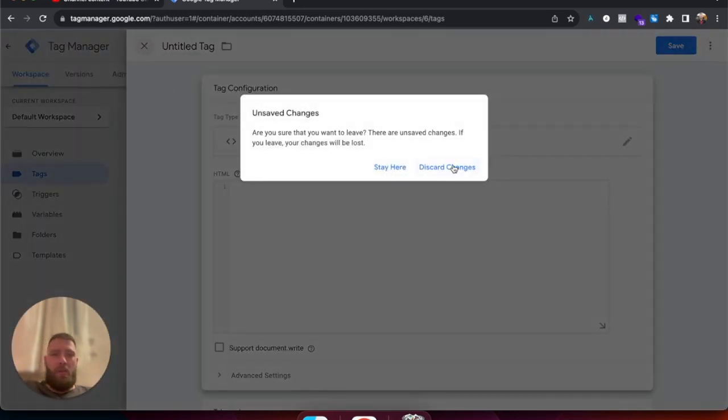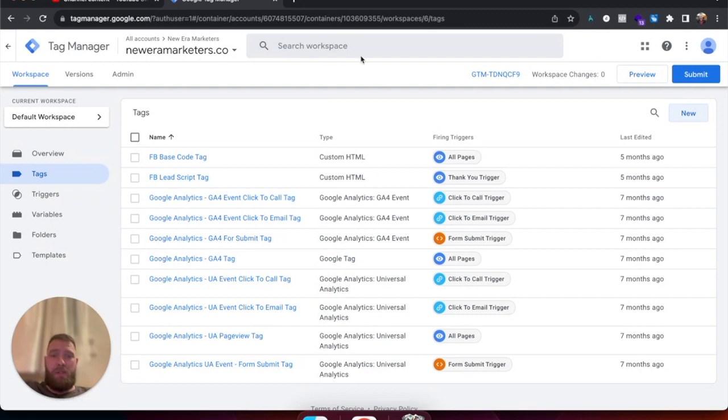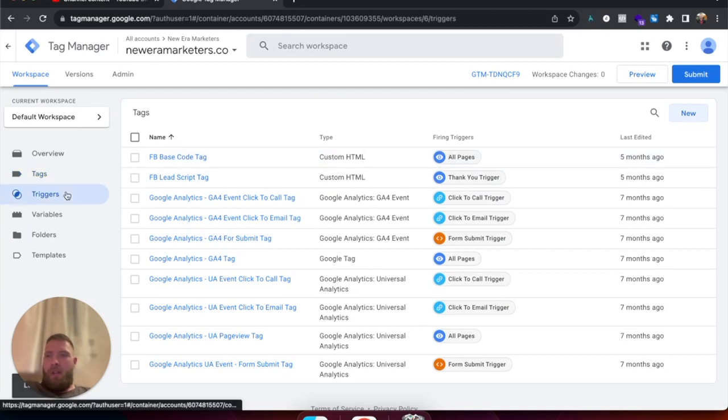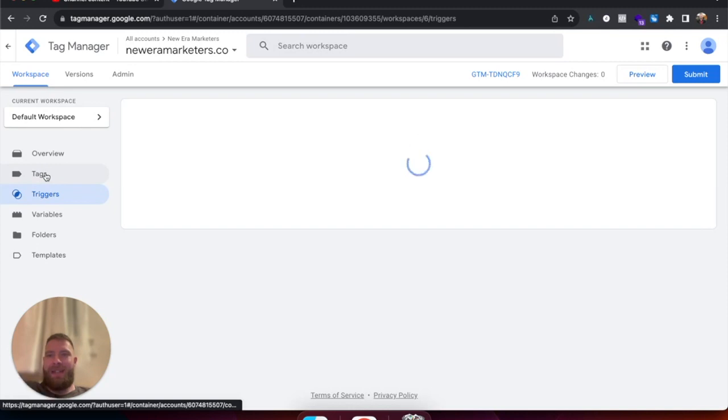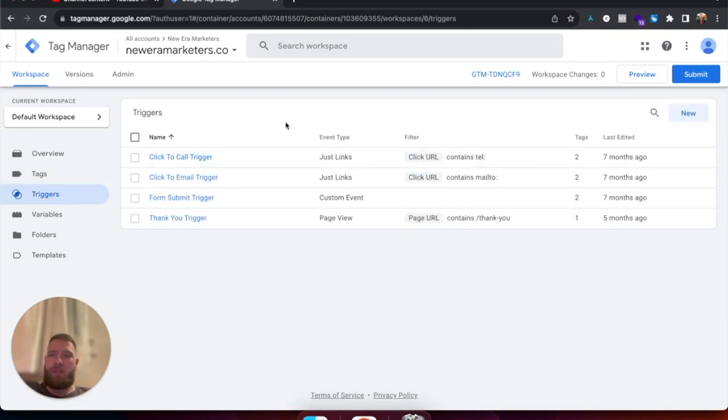So here your tags, as discussed, are essentially the main pixels or tracking codes. Now in here you have your triggers. Your triggers are attached to the tags, and it's what controls when the tag fires. So for example, a basic one to understand is we have our click to call trigger.